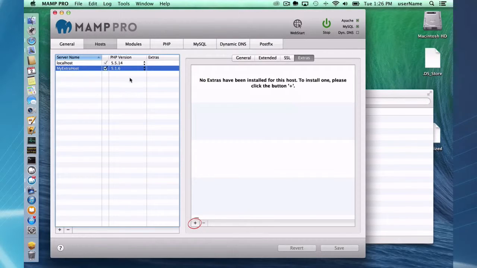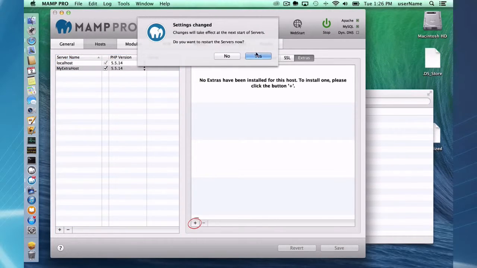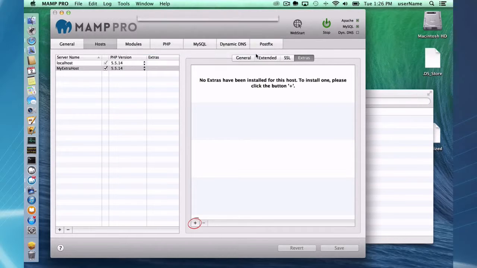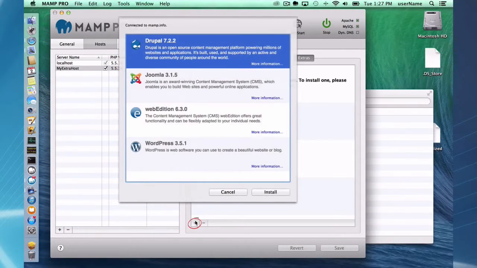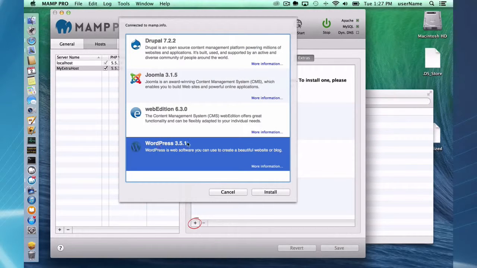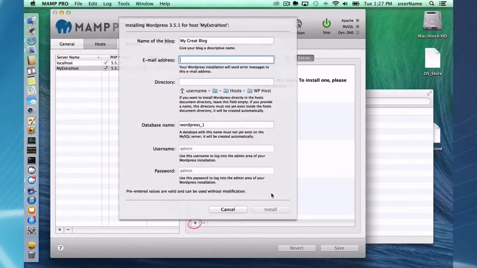So if I simply go back here and switch my PHP version to a more modern version of PHP, 5.5.14, restart my servers, and wait a second, I should be able to see the content management systems. And so far here in 3.0.6, we have Drupal, Joomla, Web Edition, and WordPress. And I'm going to pick WordPress and install.